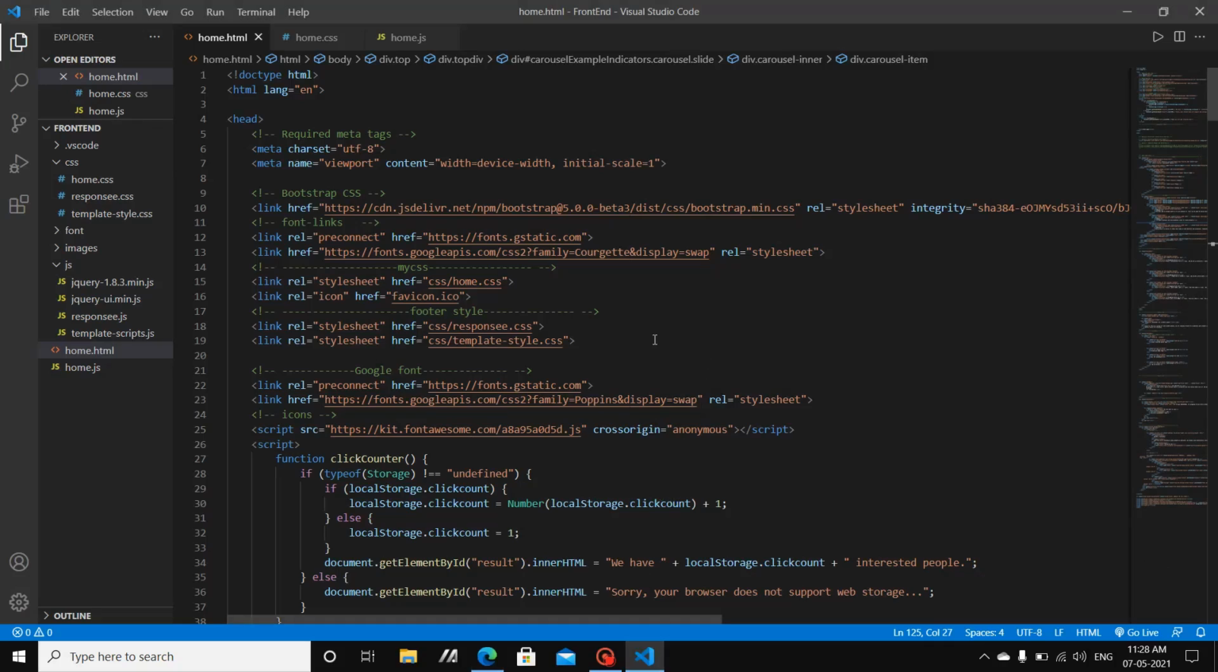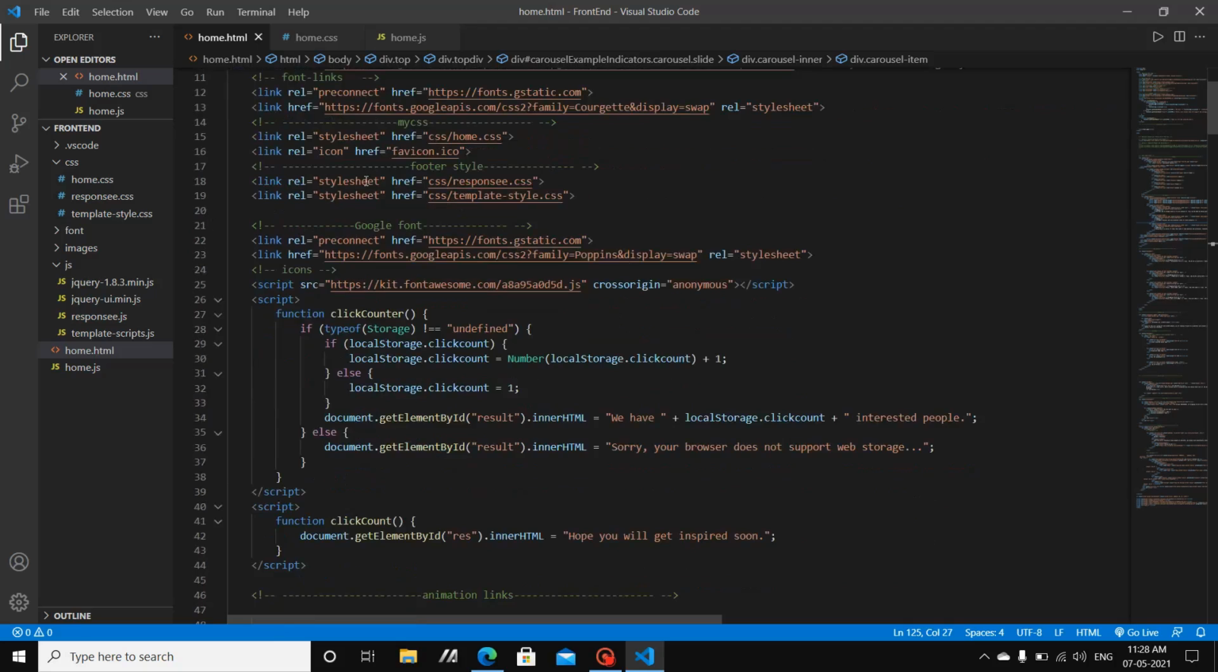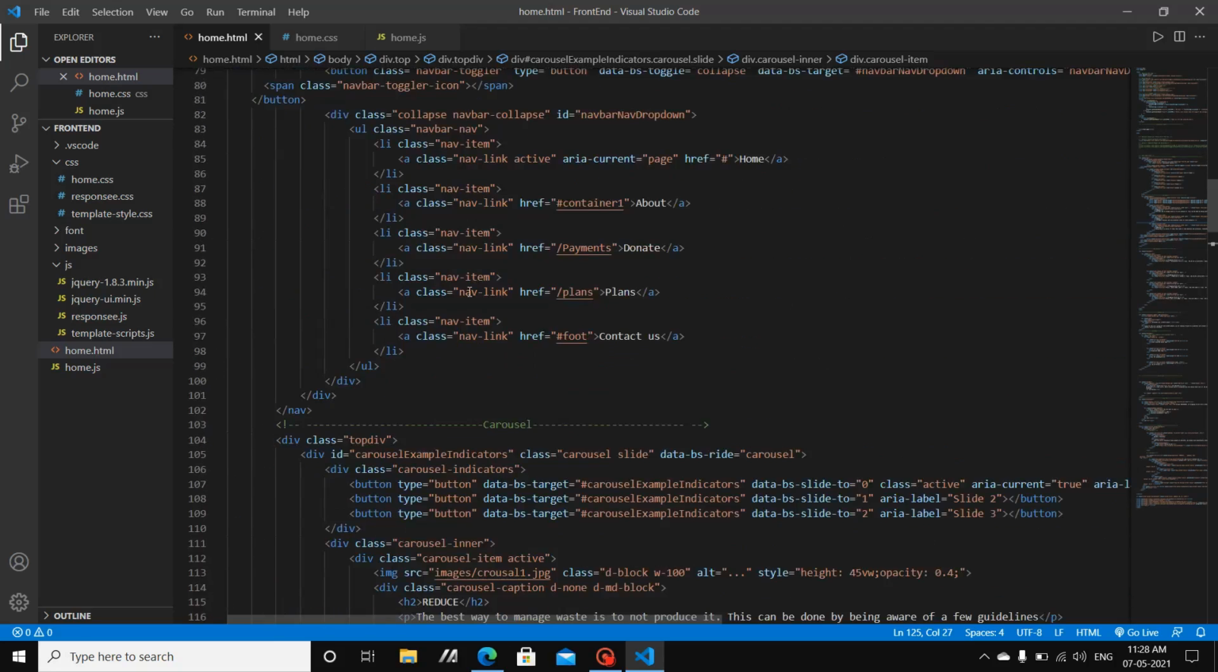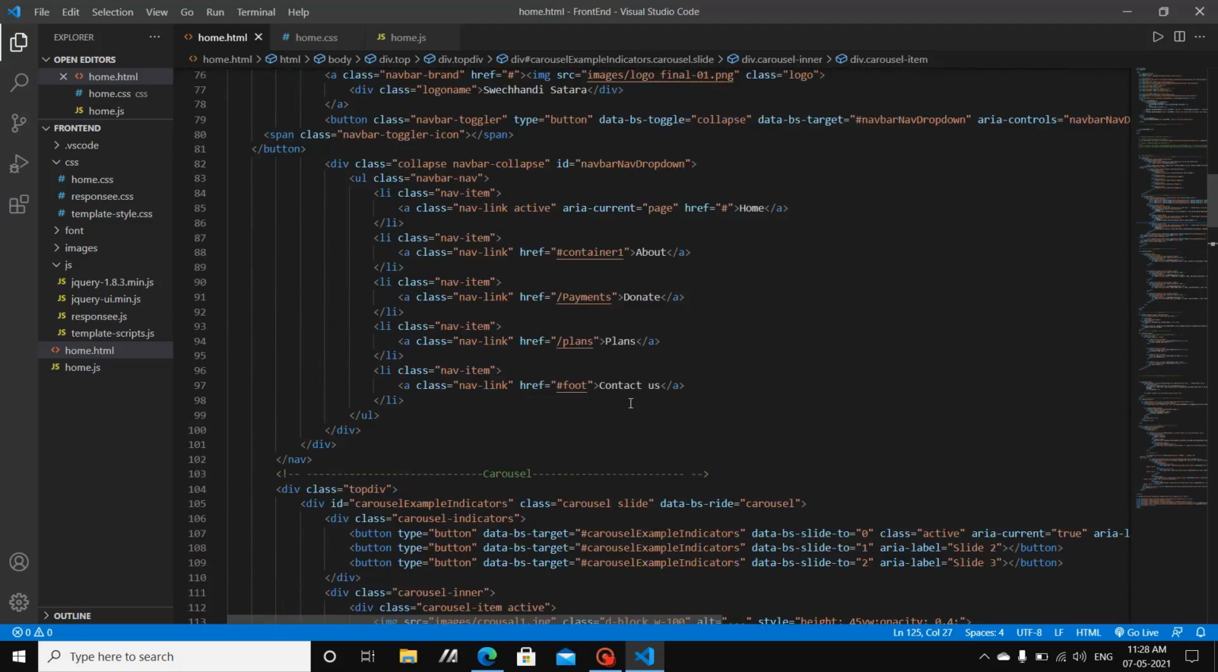This is the HTML code which consists of the Bootstrap link, that is it will link to Bootstrap, and other links to some style sheets, that is CSS and JS, and some font links. This is the HTML code. This is the code of the navigation bar.